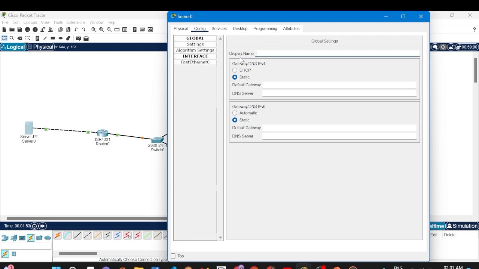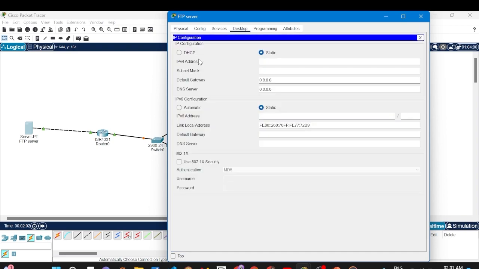Name is FTP server. Configuration IP address at 10.10.10.2 and of course the default gateway at 10.10.10.1 to match with the router.